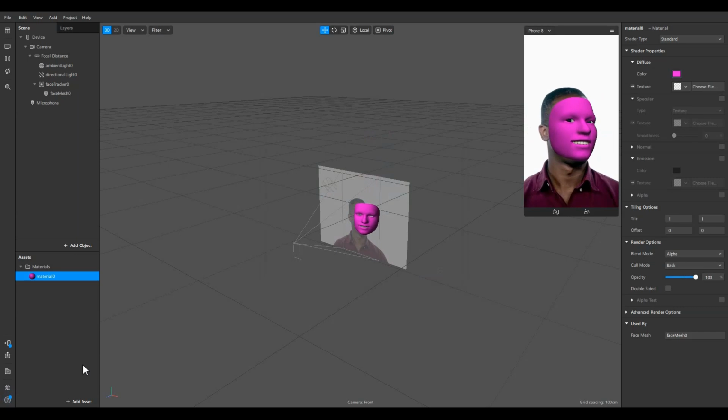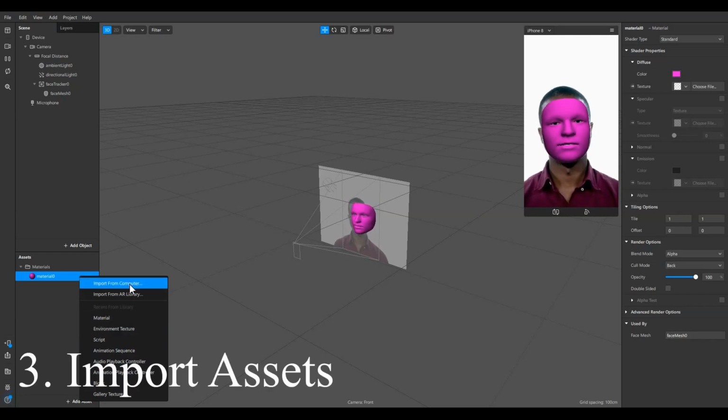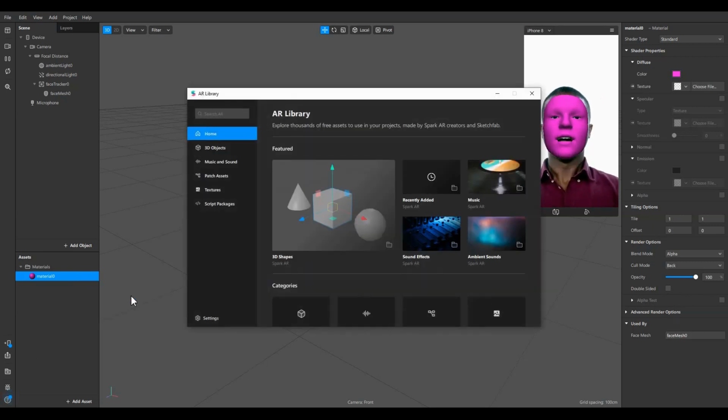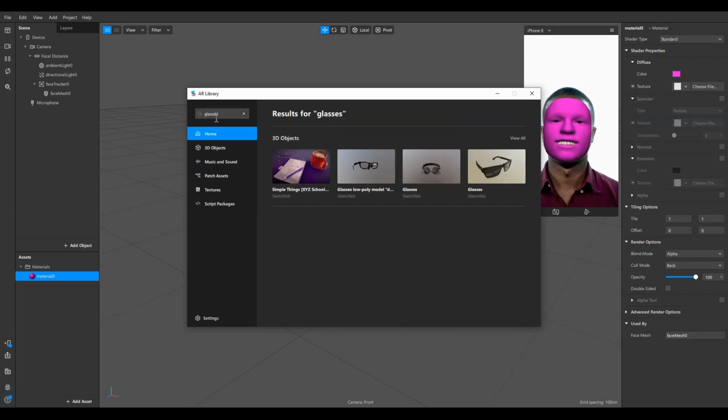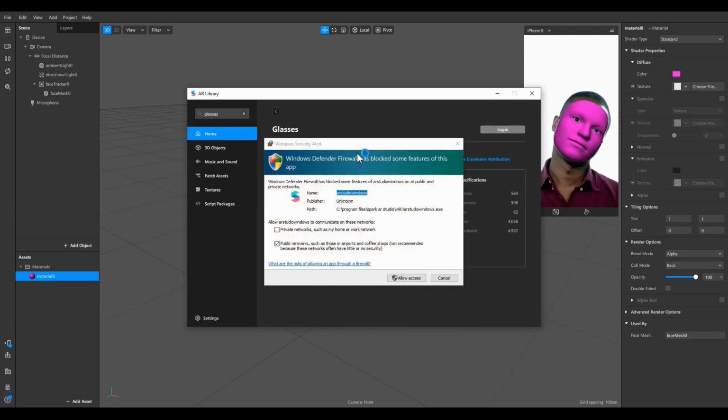So I'm going to add new assets here. If you are good with Photoshop or Blender, you could just import something from your computer which you have already made. But I'm going to go with the AR library. So click on import from AR library. And there is really a bunch of options you can choose from. Based on what you're creating, you can choose from a lot of different assets. I'm going to go with something simple like, let's say, glasses. So there are some types of glasses. Let's choose these ones. After you chose them, just click import for free.